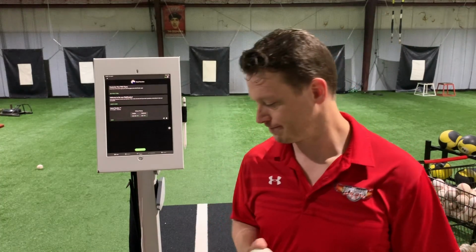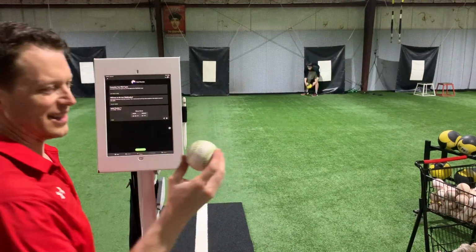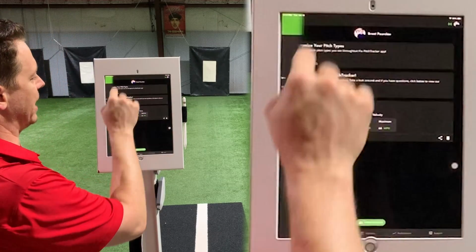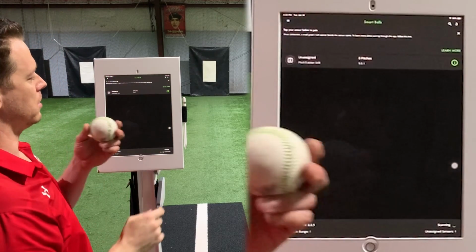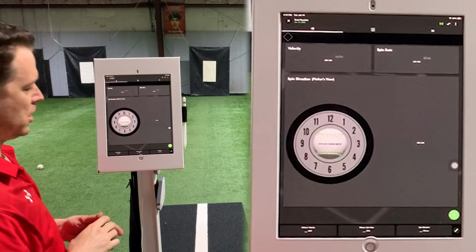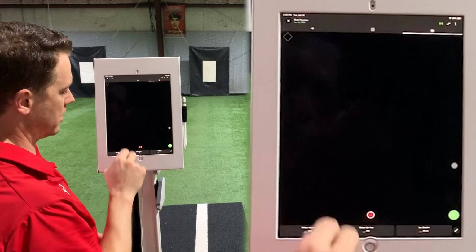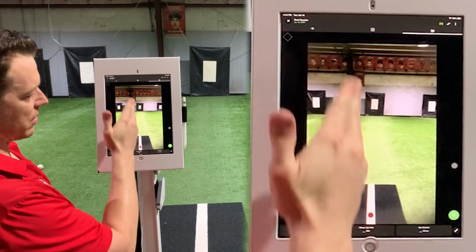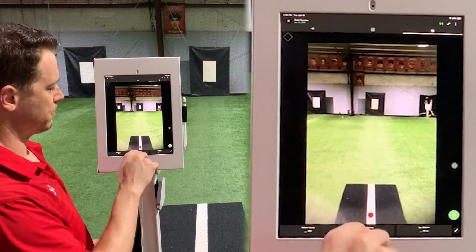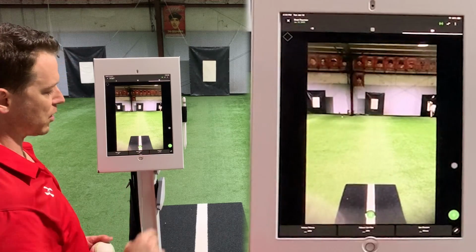cut fastball. So when you get the Diamond Kinetics ball, you want to download the app and you're going to pair the ball. Once the ball's paired, you're going to go to throw now. Then we're going to go to the camera, and I want to make sure my camera's in line directly behind where I'm throwing to my target, and I'm going to hit record.